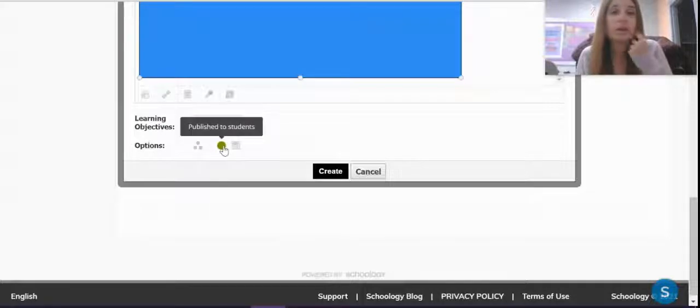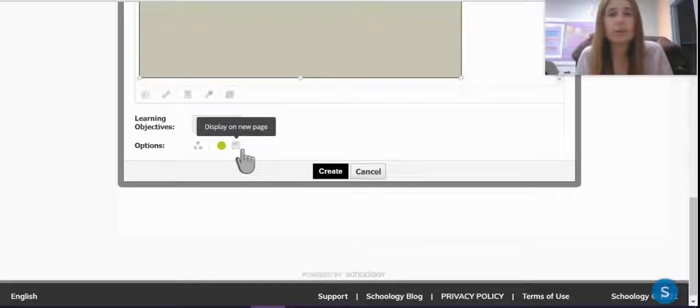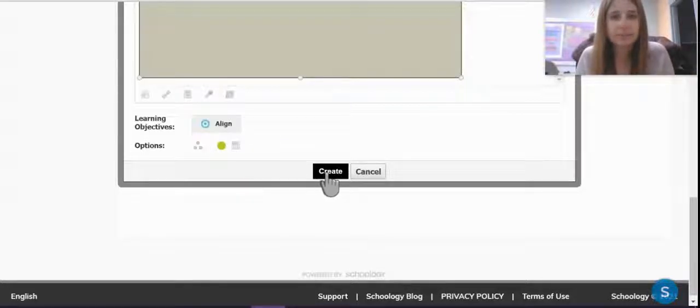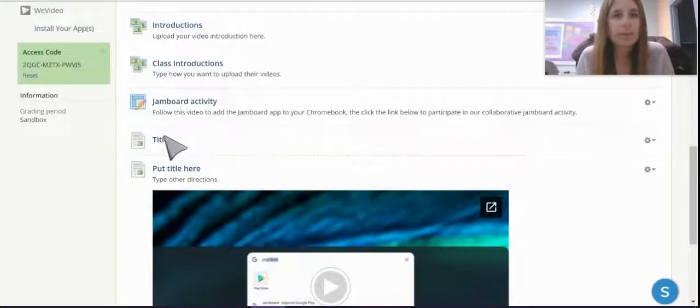It's green, so it's going to be automatically published to students when you click create. You can unpublish it for now by just clicking that. And then right now, this is going to display on a new page. So I will show you what that looks like. I'll click create. All right, so here's my page.